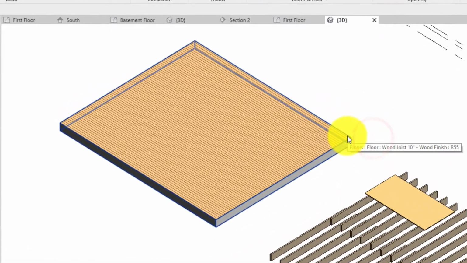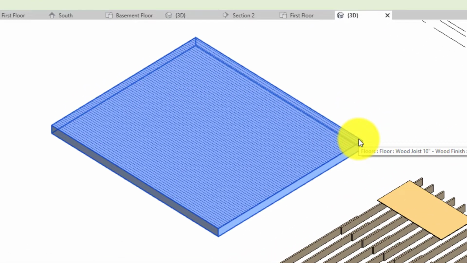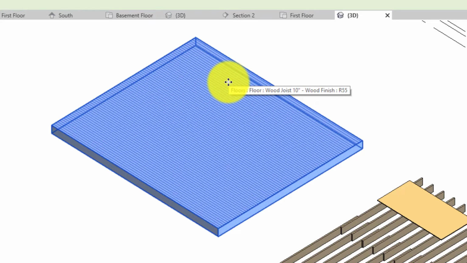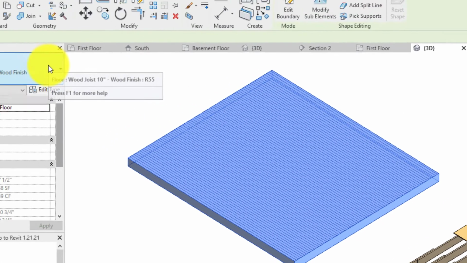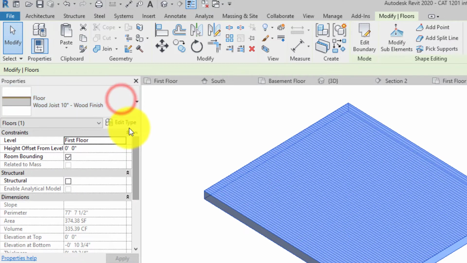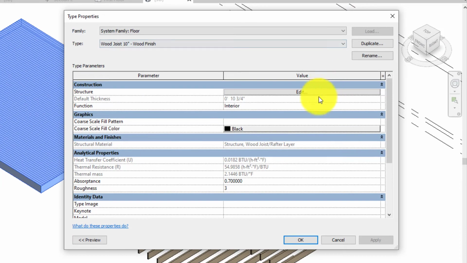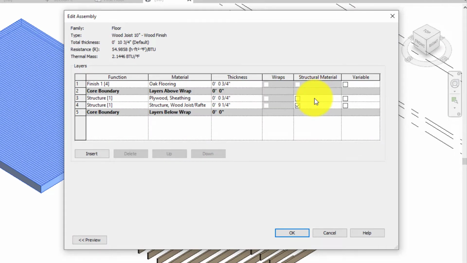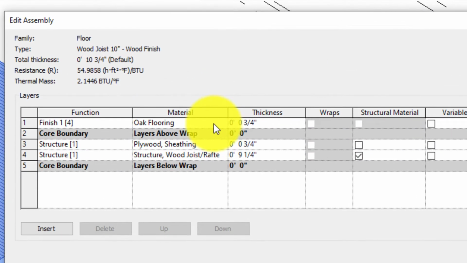The one on the upper left, that is a floor. You find it on the Architecture tab, and it comes in with everything kind of included in one system. So if I look at the properties of this floor that I've got selected, I click on Edit Type, and then I click on Edit Structure, and I can see here that it includes oak flooring, plywood sheathing, and a wood 2x10 joist. So those are the three components that make up the floor itself.